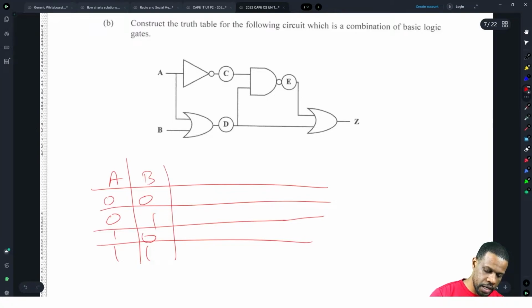Then from there, you're going to get C. C is a result of A going through a NOT gate. So you're taking everything that's inside A and NOTing it. So it'll be 1, 1, 0, 0. That'll be the opposite. D is a result of an OR gate, so A or B: 0 or 0 is 0, 0 or 1 is 1, 1 or 0 is 1, 1 or 1 is 1.